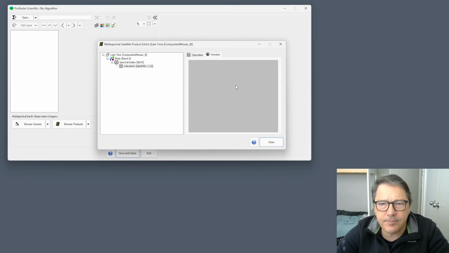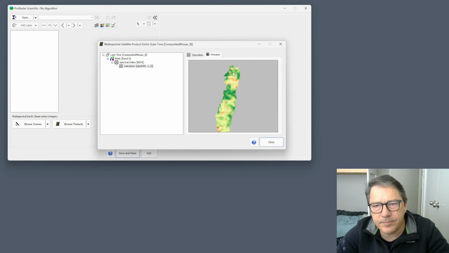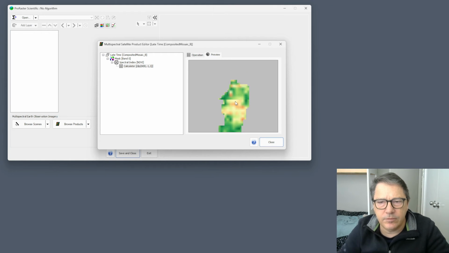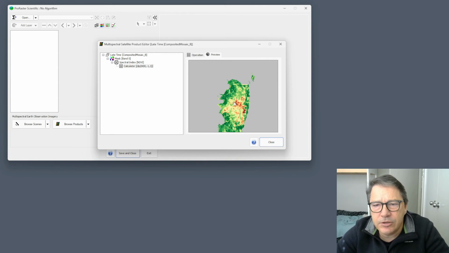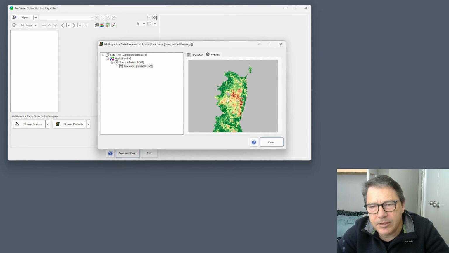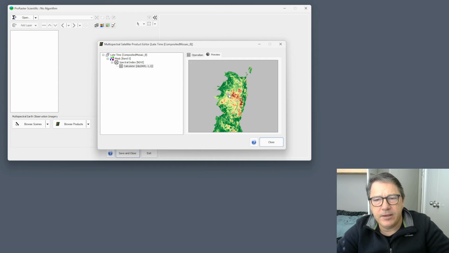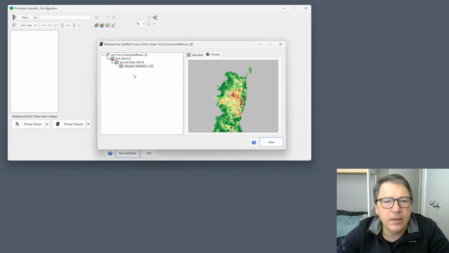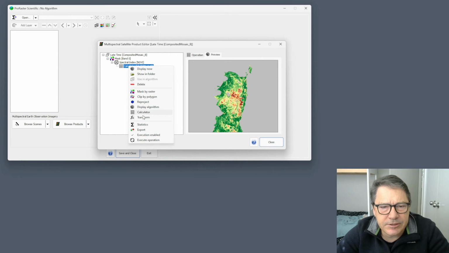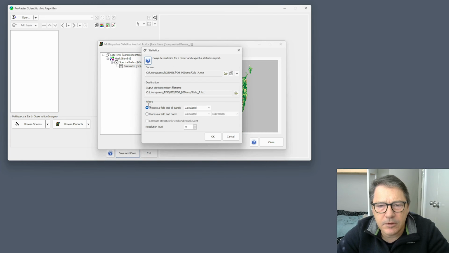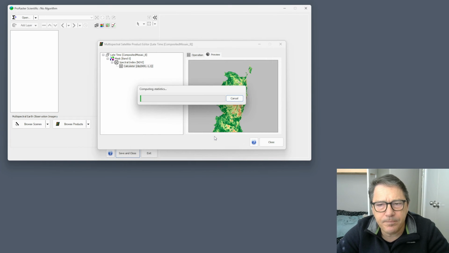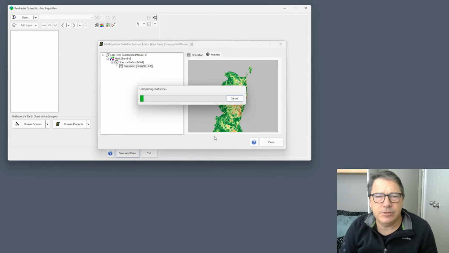And if we preview that, you'll see that we now have a computed vegetation index. So it's rendering it using the NDVI color table. So we're getting something that makes sense. Plenty of green, and up here you can see browner. And here's our lakes, of course. So now we can compute statistics. Just hit OK. And we're computing statistics.